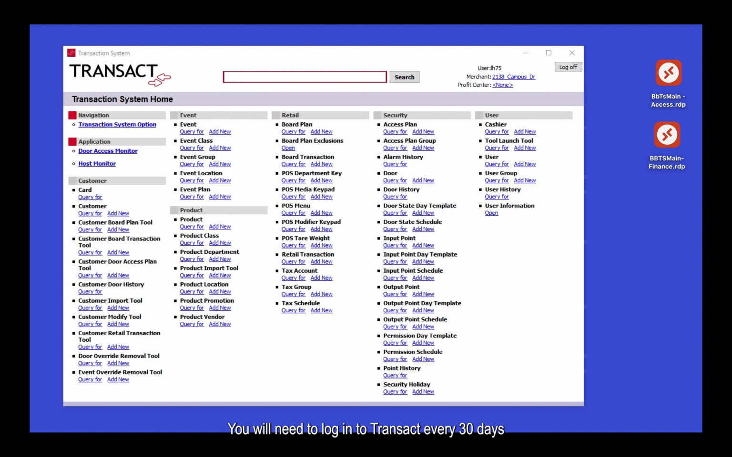You will need to log into Transact every 30 days or else your access will be locked. We recommend setting a calendar reminder to log into Transact if you don't plan on using the tool on a regular basis. Also note that your Transact password will expire every 90 days. You will be prompted to change it when you log into Transact.